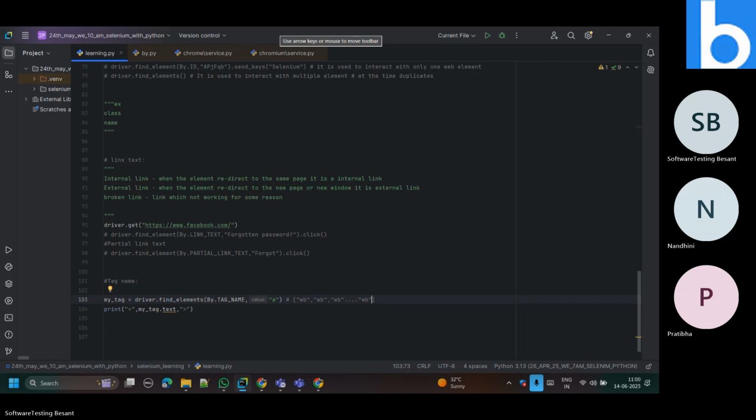Indexing. Indexing is a static way. We want to interact with all the elements at a time, dynamically. We can go with a for loop. So for item in that list.